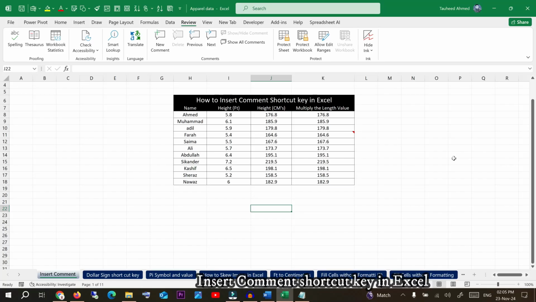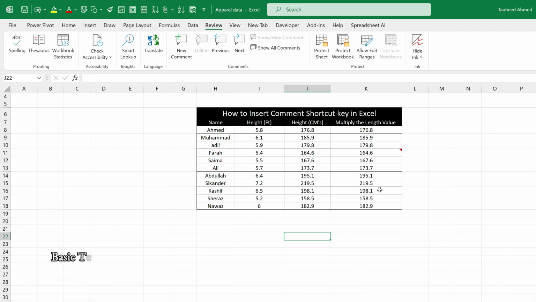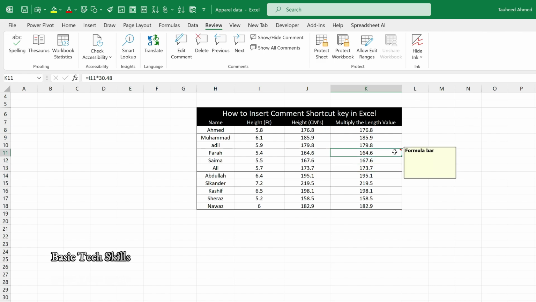This video helps you learn how to insert a comment using a shortcut key in Excel. If you want to insert a comment in a particular cell, for example, I have inserted a comment here. When you hover the cursor on the cell, you will see a comment bar on the right side. There is a red dot on the upper side of the cell that shows that a comment is inserted here.